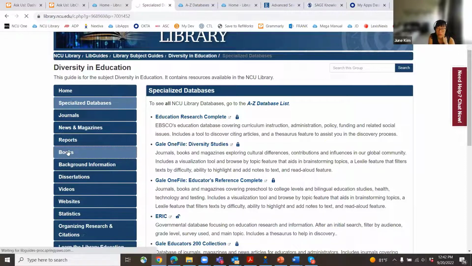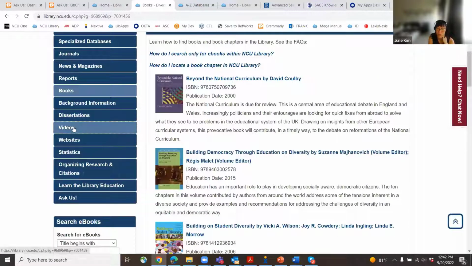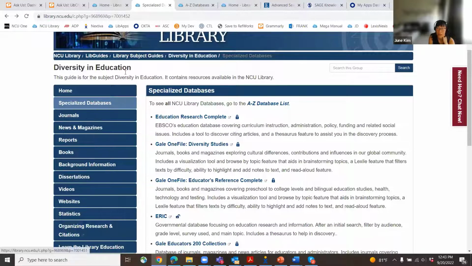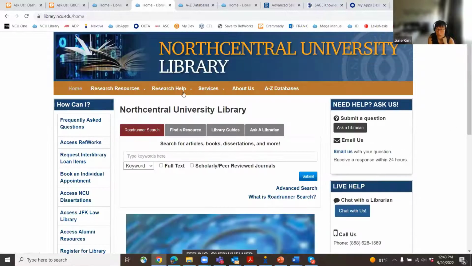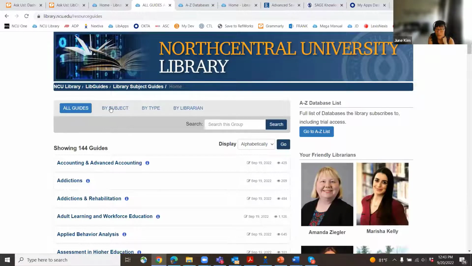What books are some critical books for you to explore in your research? There are dissertations, videos. It's just a great place to get a good introduction to the resources for your topic. So yes, these are subject guides, and there are many of them in the library. Feel free to explore them. One more time, you would go to Research Help, Library Guides, and then filter by subject.